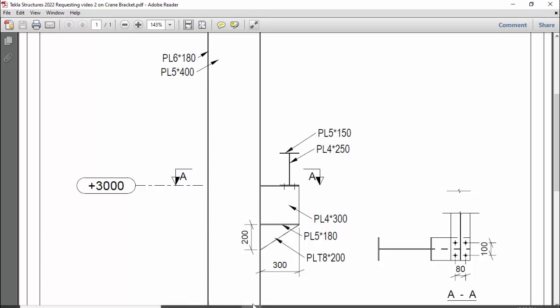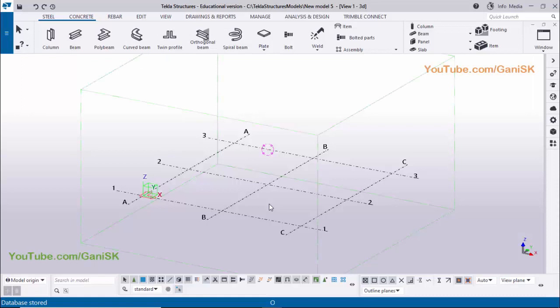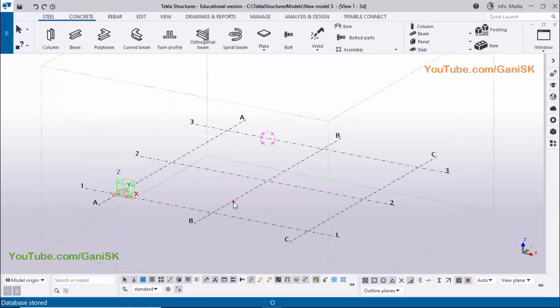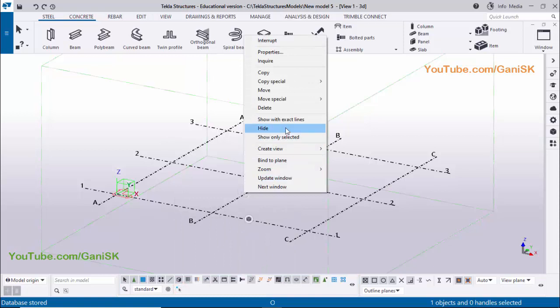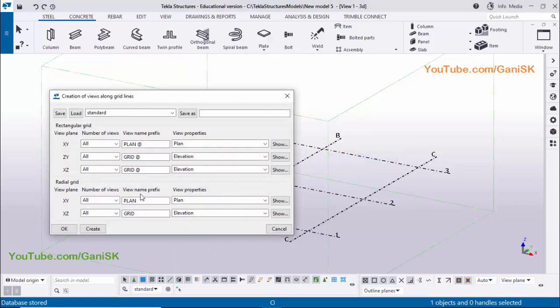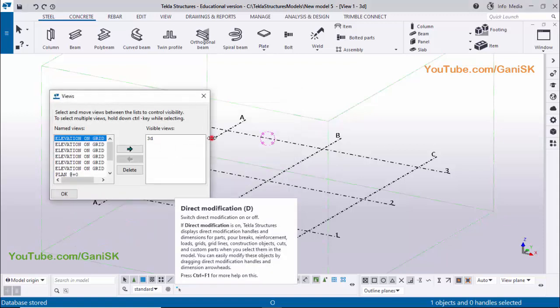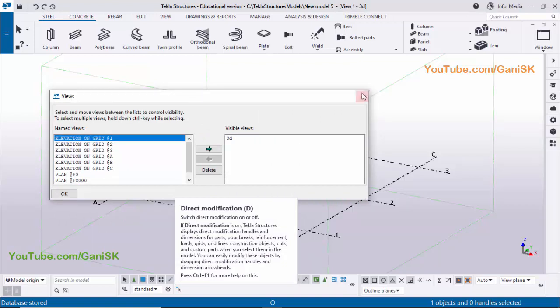Okay, let's start. Open Tekla Structures in Indian environment. I'm going to create views first, so click on grid and deactivate the option direct modification. Then right click on mouse, create views along grid lines. Now type here before grid, elevation on grid. Select copy, Ctrl C, and paste here. Then click on create. You can see now I have the view list here, and close it.